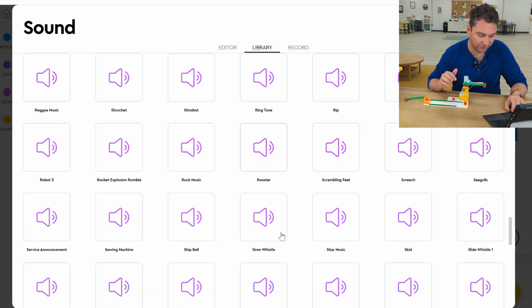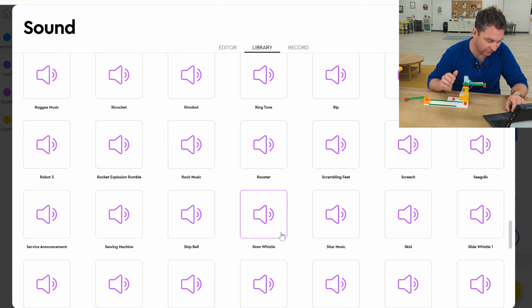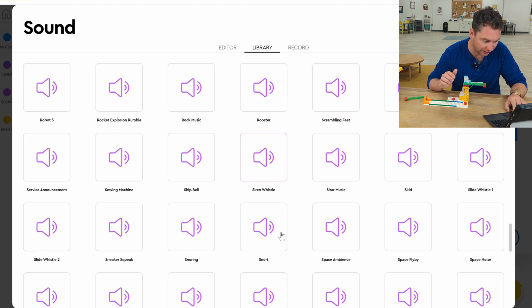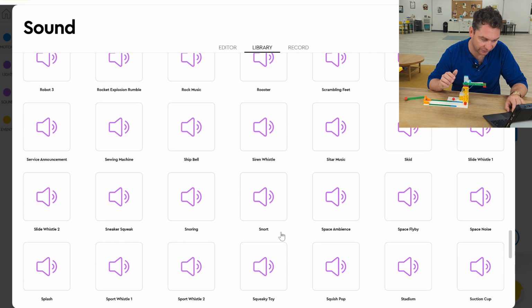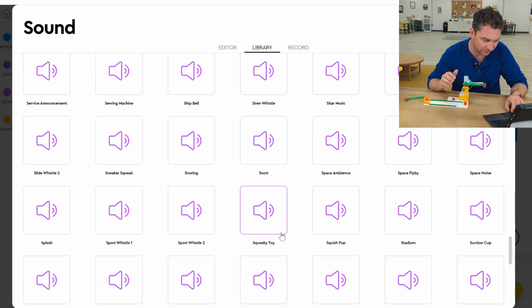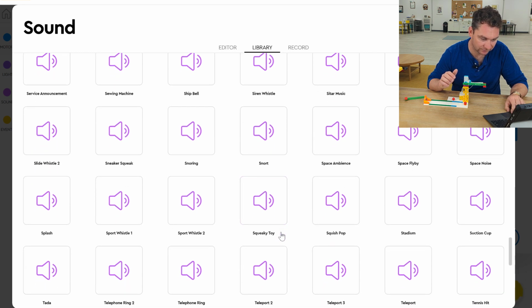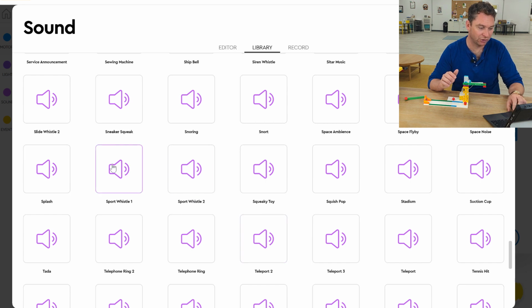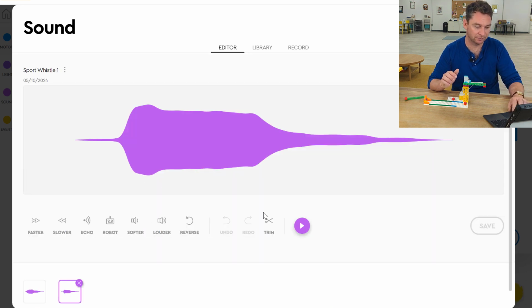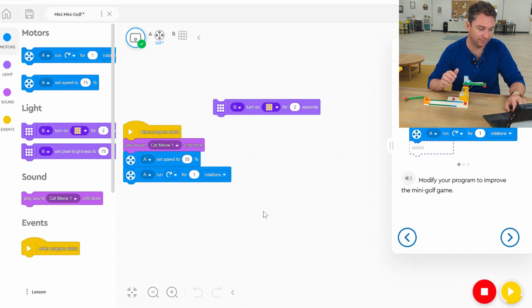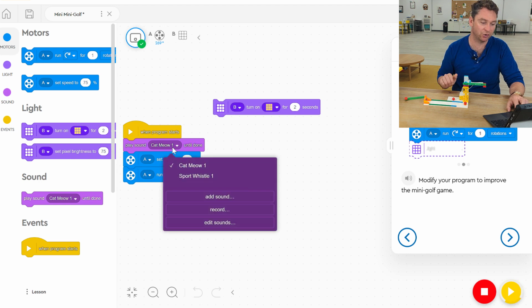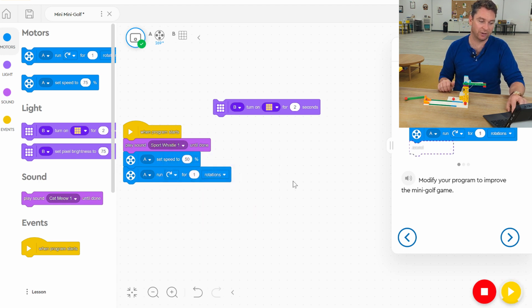And so you have a ton of options. I'm going to see if there's one that says swing. I don't know if there is. Instead of a swing, I just want it to whistle. All right, I'm happy with that whistle. So I click the X button in the top, and now I can change my sound. So I want it to start with a whistle.